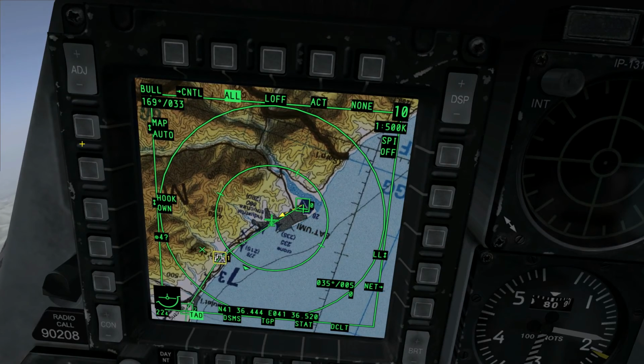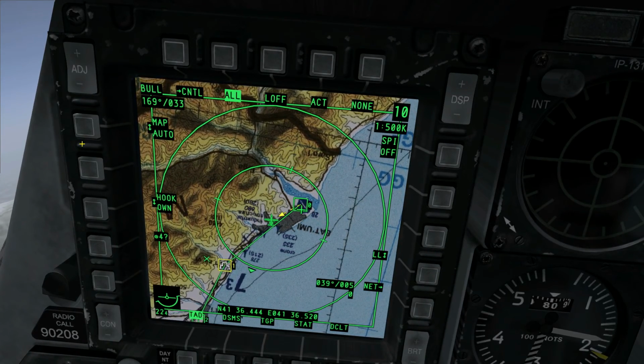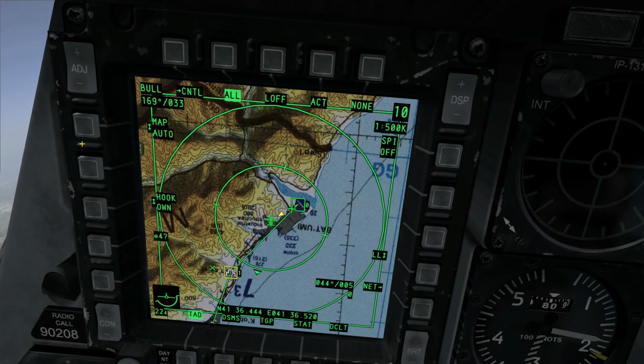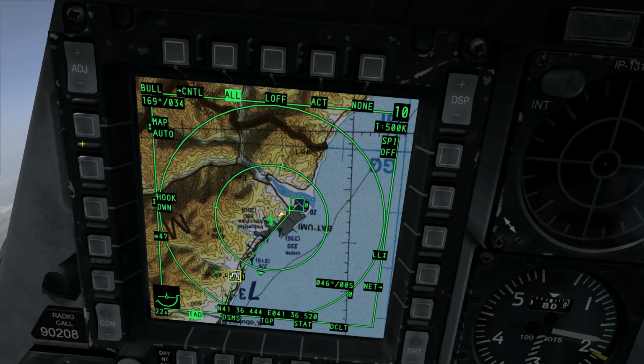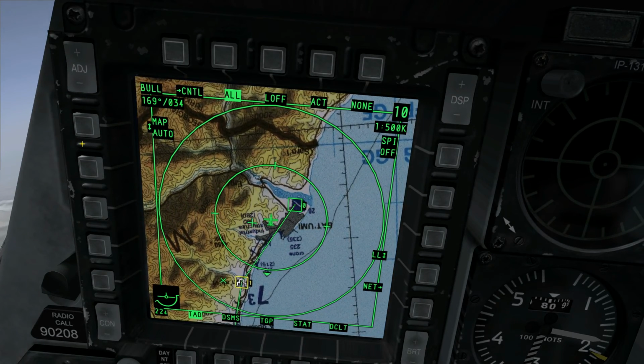So we TMS up short first to hook it, which I just did on steer point 0, and then we do TMS up long, and you see we set our SPI on that. And then we go TMS back long to reset it to our active steer point. TMS back short will unhook the object.